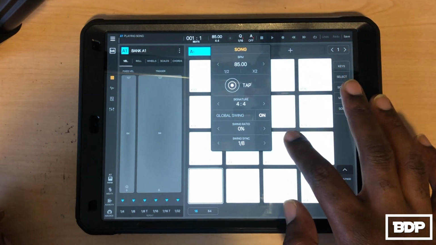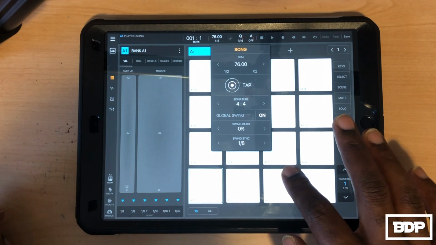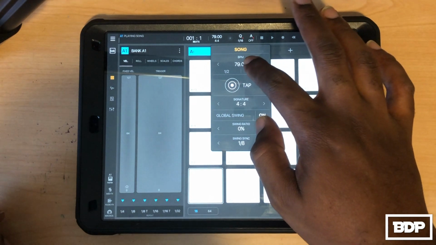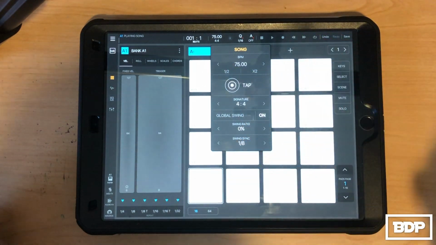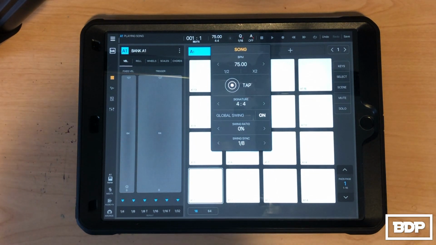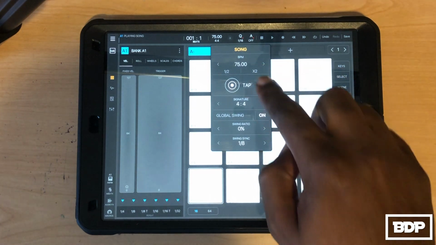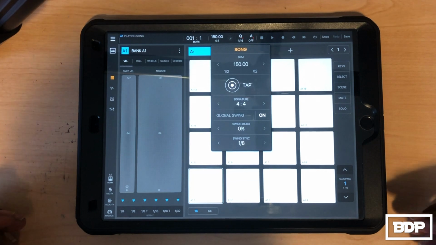Now, I want my tempo to be like 75, but I make my beats in double time. So let's do this at 75. I wish I had my pen too. So 75, but I make my beats in double time. So what I'm gonna do is hit x2, and it's gonna take me to 150 because I like my beats in double time.